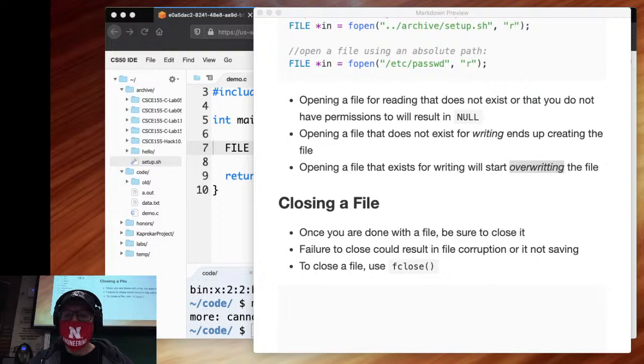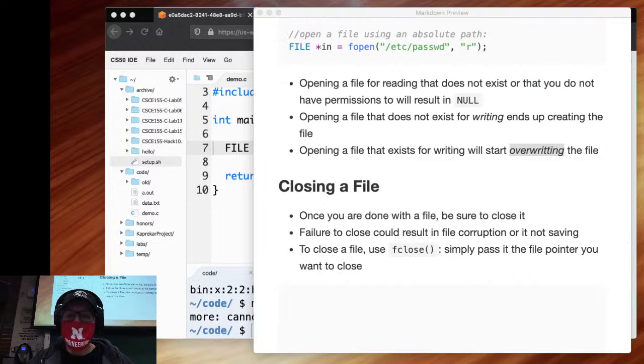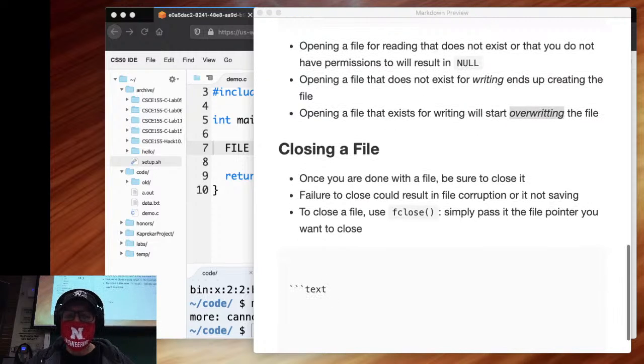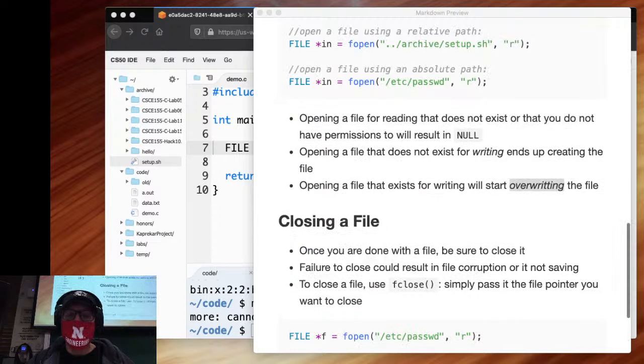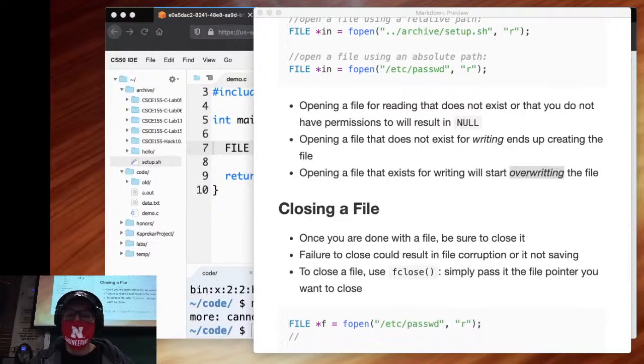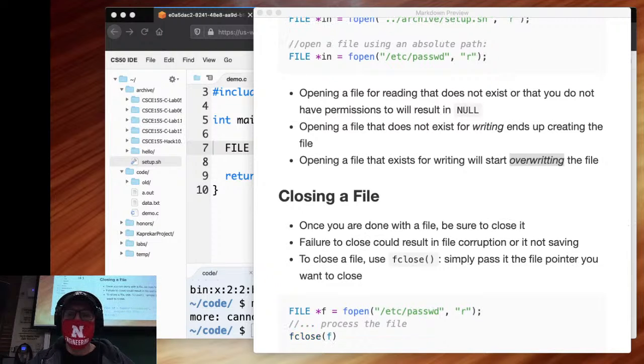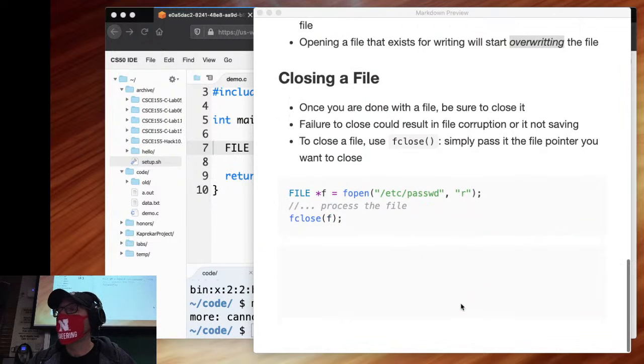Simply pass it the file pointer you want to close. So for example, if I opened up that password file before, and I want to close it now, I process the file, and once I'm done with it, I simply do fclose f. Kind of like free. You just pass it the pointer and it takes care of it for you. Okay, there's nothing special there.